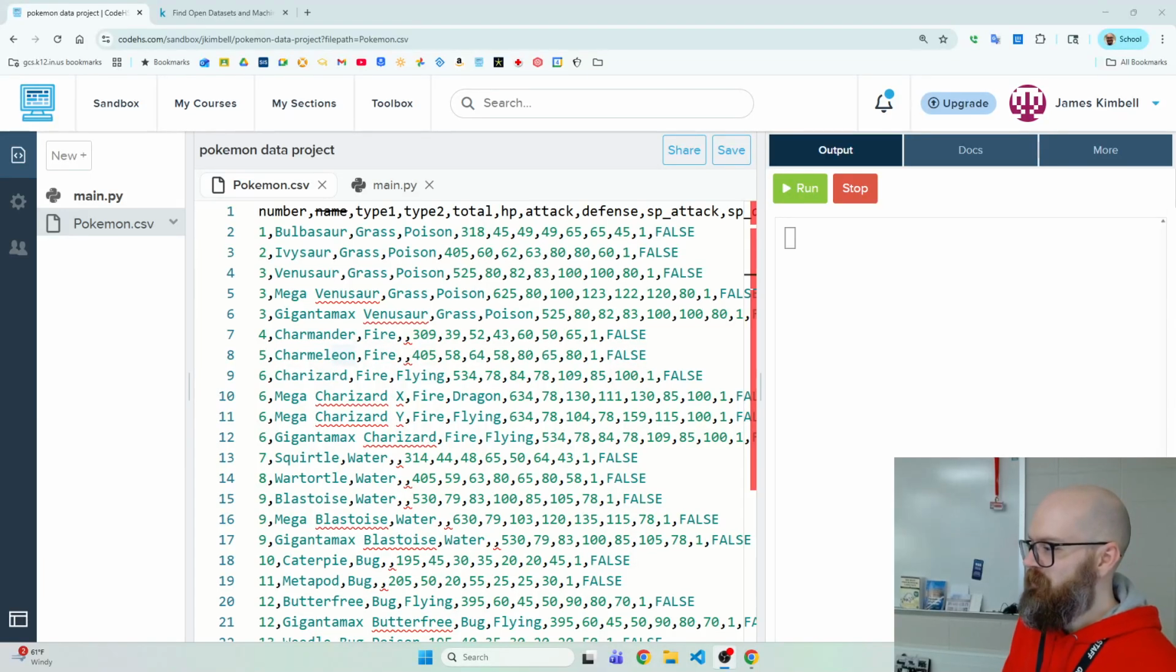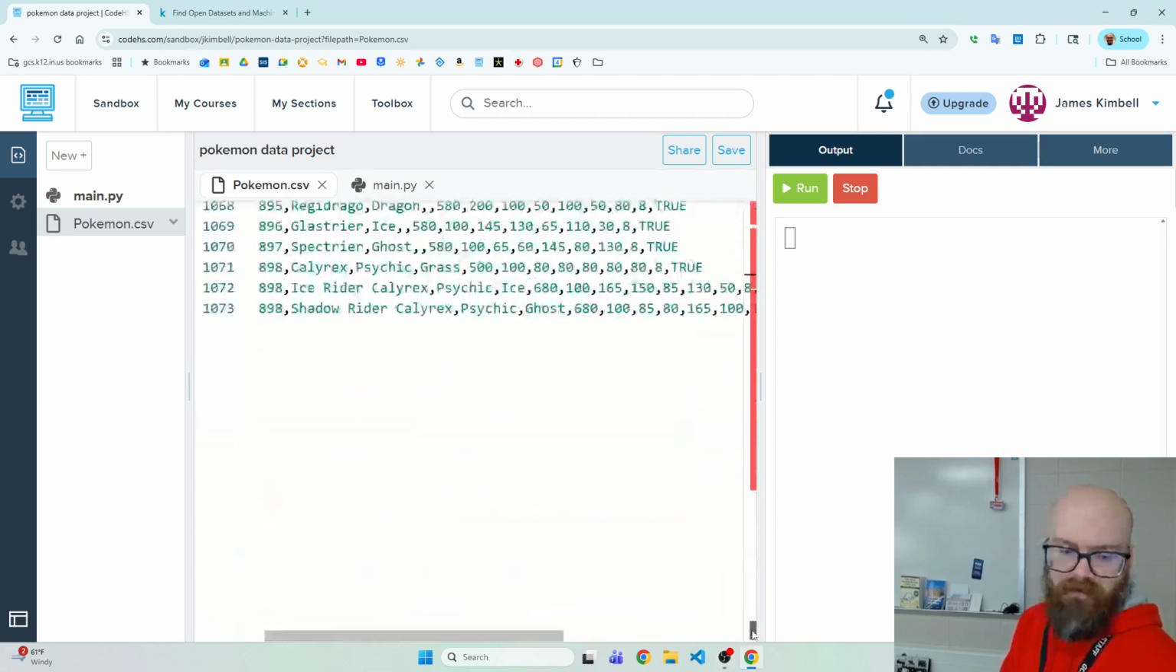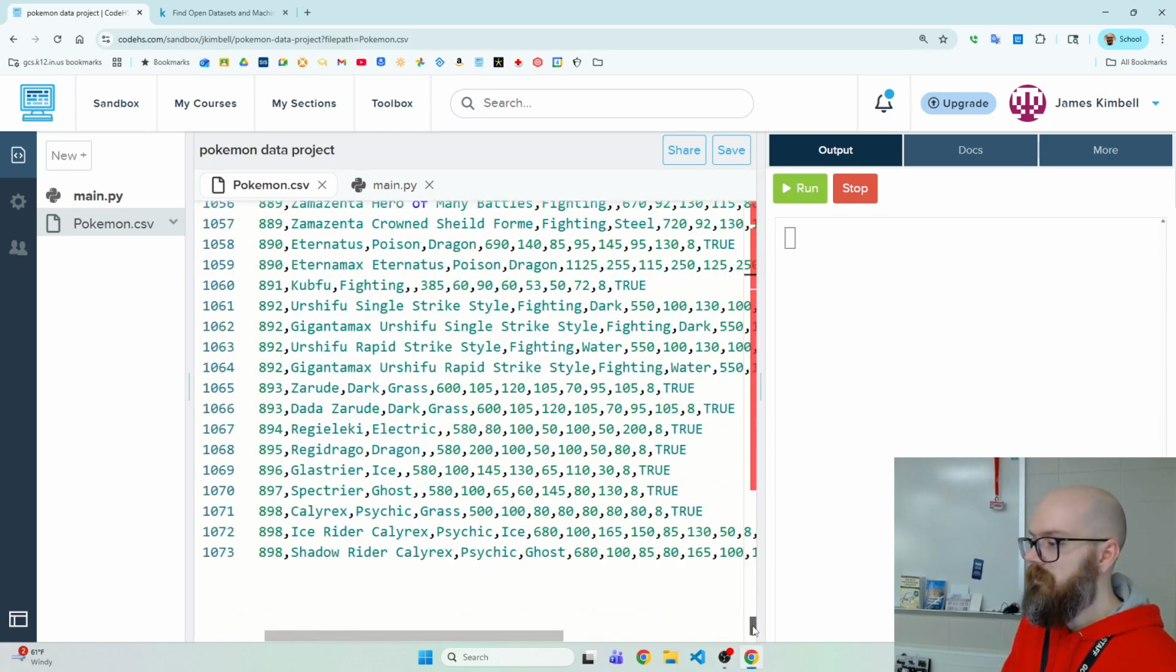Let's do an example data project. We're going to read a file, get some stuff, and then sort, count, filter that stuff. This particular stuff is about Pokemon. We've got the number, name, type, and then some stats like attack and defense for each one. I think total it's about 1,000 of them, which is a good amount to work with.